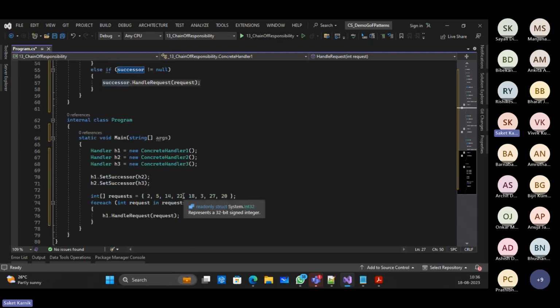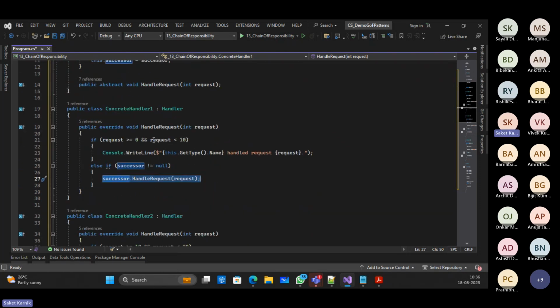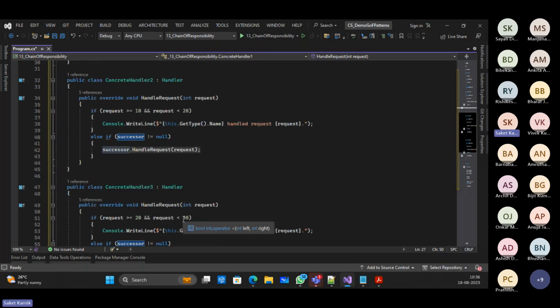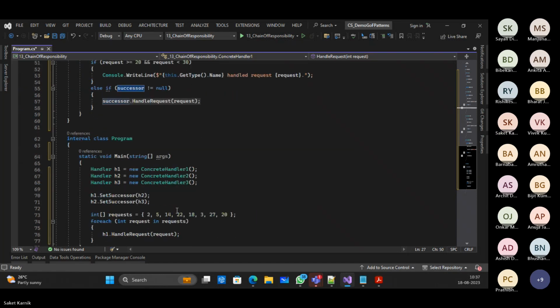Next value is 22. What happens here? Again, it begins from h1. Is 22 in this range? No, so it goes here. Calls h2 dot handle request 22. It comes here. Is it in this range? Not again. So it goes to this else if. h2 dot set successor h3 we have already set. So successor is now h3. h3 dot handle request 22. It comes here. It is in this range. Yes. So it displays concrete handler 3 handled request 22. Got my point?